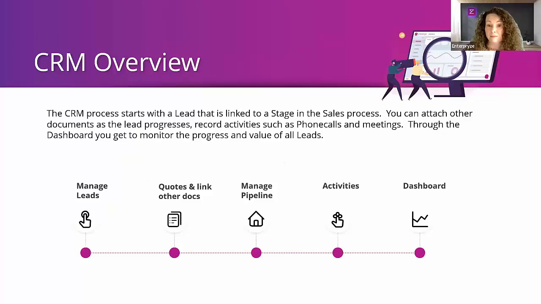So it starts with a lead. Certainly from the word go, you link that to a stage, and of course, this is what you define as your sales process. You can attach it to other documents. I'll show you that in the live demonstration as well.